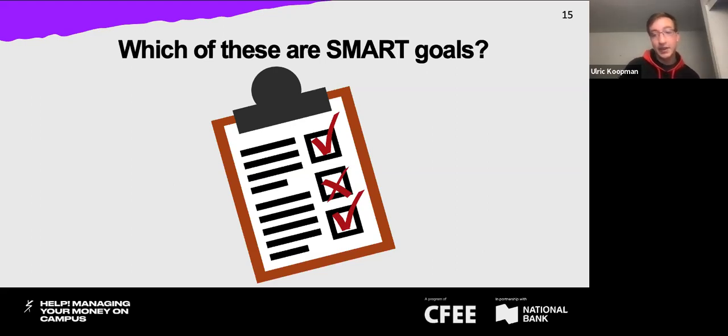So for example, saving money is commendable, but it's not a SMART goal. To make that one a SMART goal, it could be something like, I will save $20 a month by cutting back on buying Starbucks. And over the year, that money will accumulate to $240 in savings to buy a nice dinner somewhere. That would be kind of like what the SMART goal is.